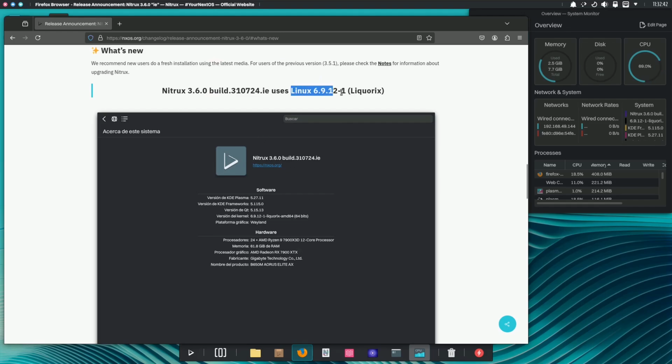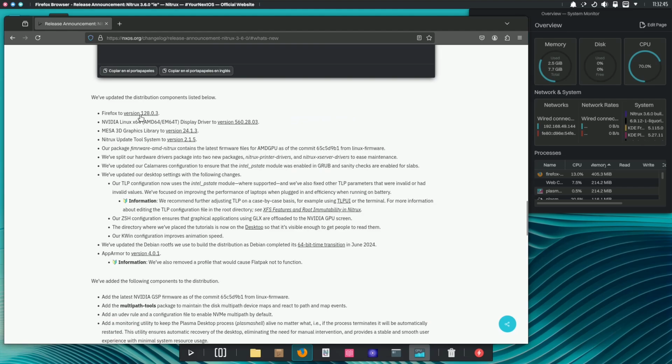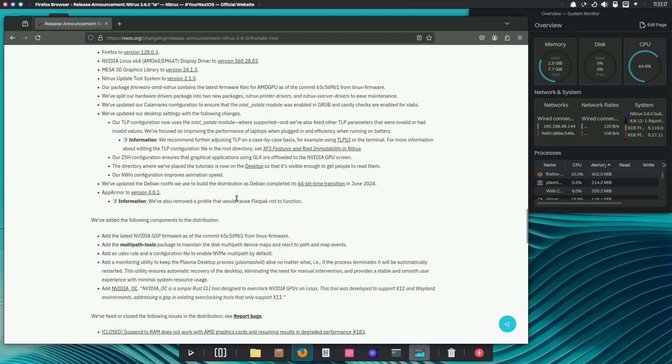You get the Linux kernel already mentioned, and the Firefox version 1.128.0.3, which I already showed you. The NVIDIA version will be 560.28.03. MESA 3D graphics library to version 24.1.3. I'm going to show all the information. Nitrux Update Tool system to version 2.1.5. These are all the main changes, and here are some of the other changes, like AppArmor to version 4.0.1 and some fixes and all those things.